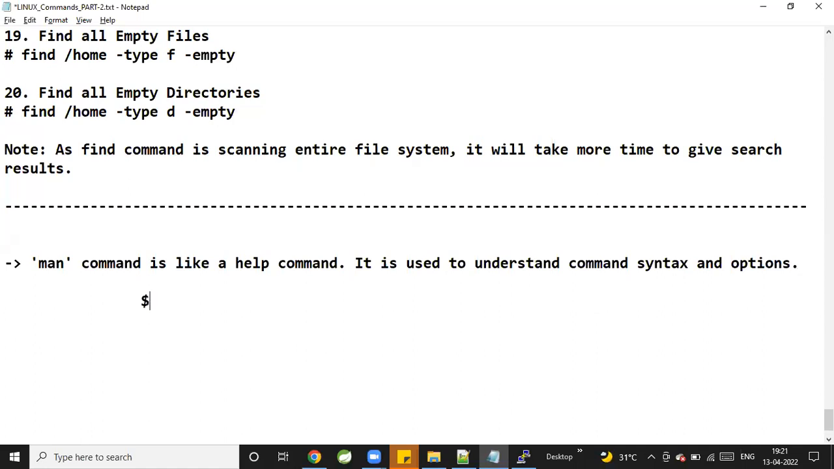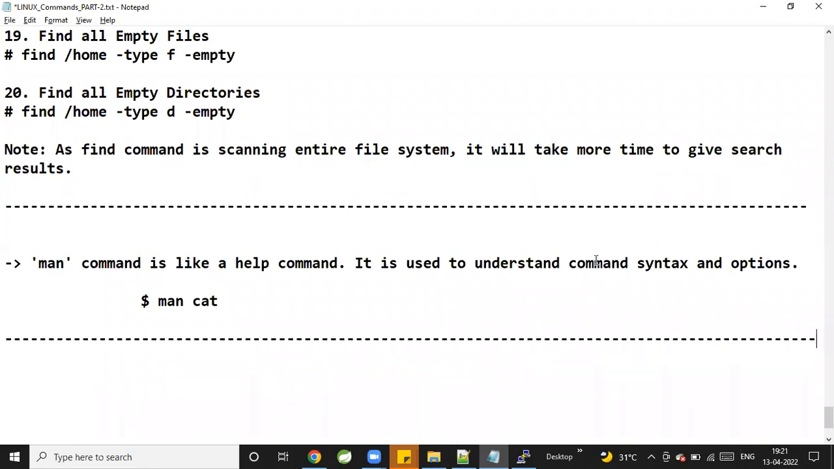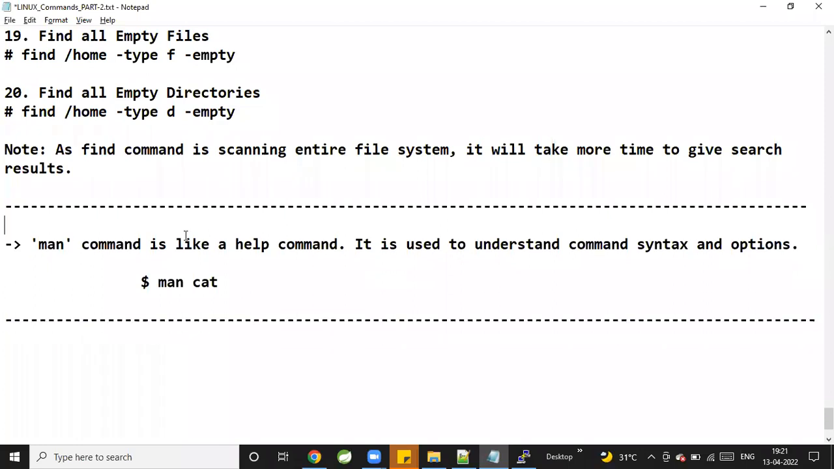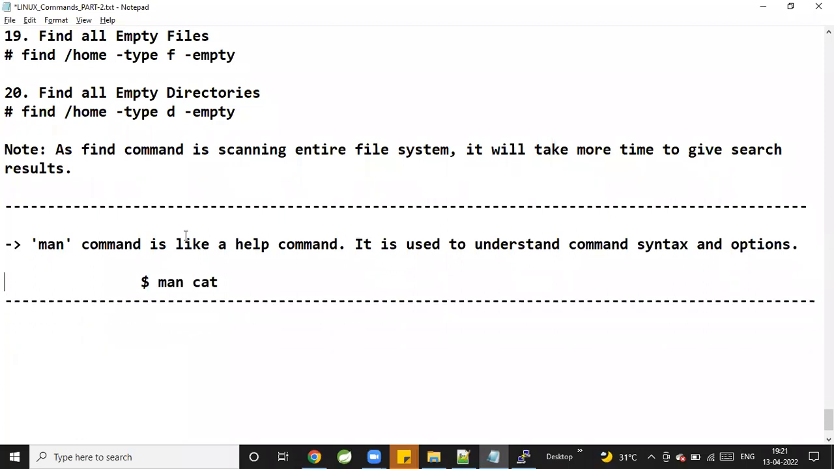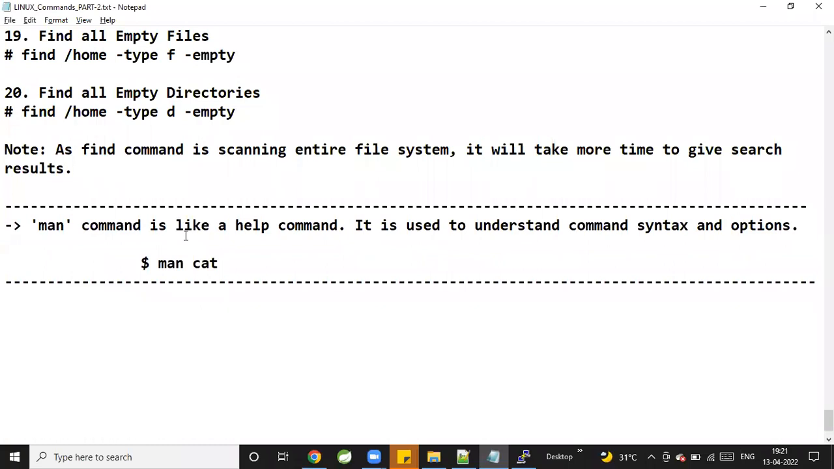What are the options you can pass for the cat command? You can execute it as man cat. It is going to give you all the details about the cat command.